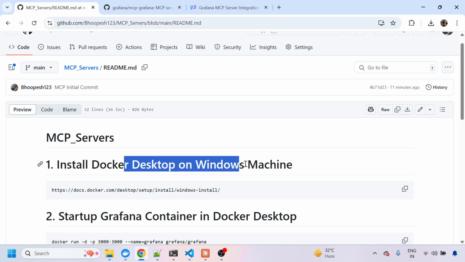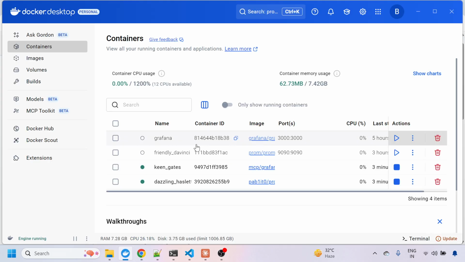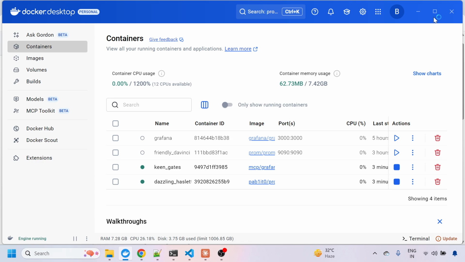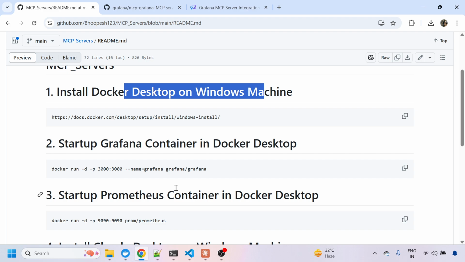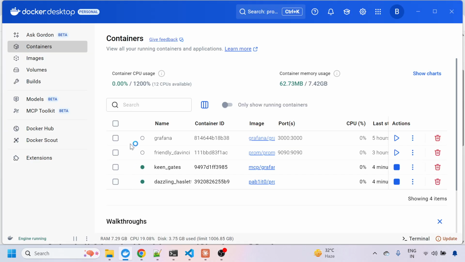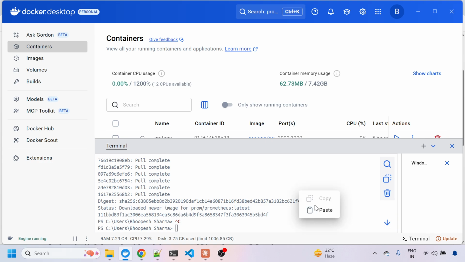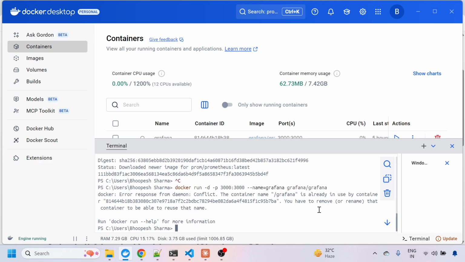So definitely you need to have Docker Desktop on your Windows machine, if you're doing it on Windows. I have Docker Desktop already available with me, and I'll be running a plain Grafana container on my Docker Desktop. So that should be the first step that I need to do. I'll just open my Docker Desktop, open the terminal, and then I'll start the Docker container of Grafana.